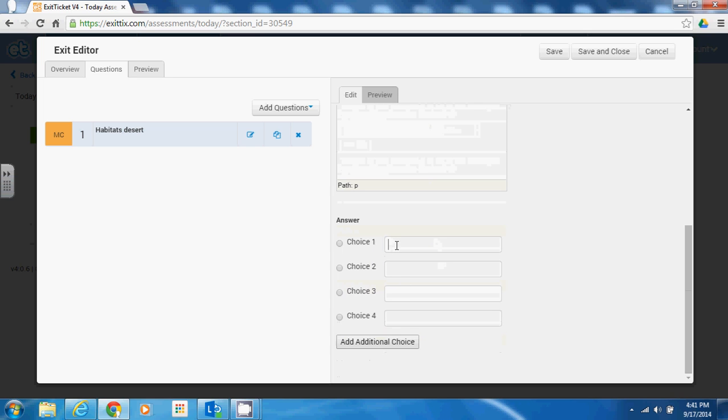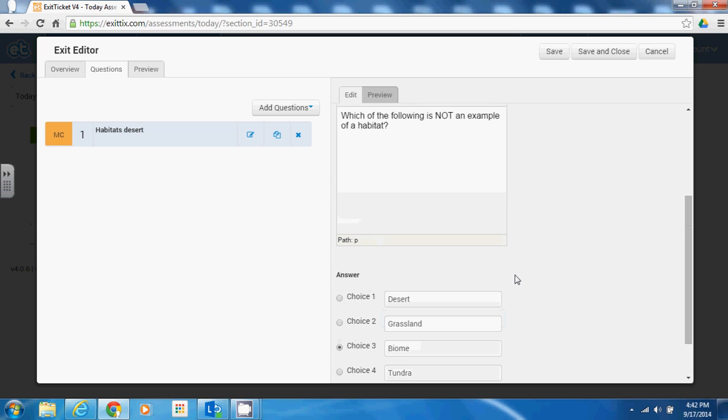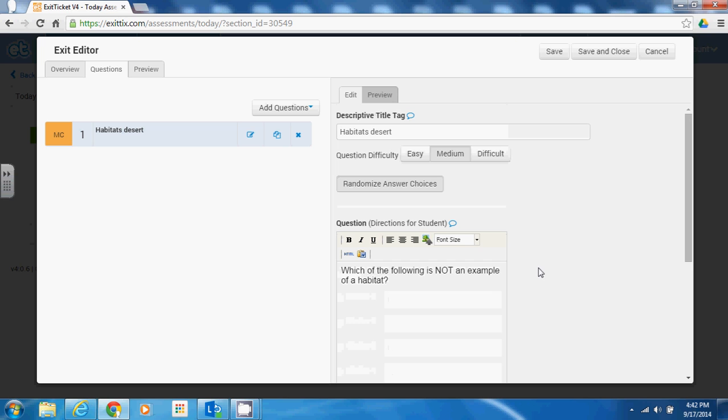Below, you can actually insert some of your question options if you had selected multiple choice. You can also add additional options and be sure to check which answer is the correct answer before moving on.